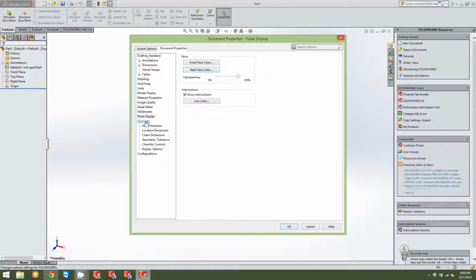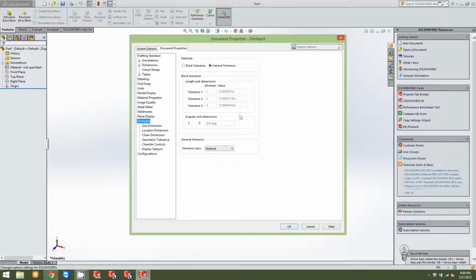Moving on, Dim Expert. Dim Expert is a fairly useful tool. I'm not going to adjust any of the settings. Typically the settings I do anytime I'm doing stuff with the dims, I do it within the document as I'm doing them. So we're going to go ahead and leave the Dim Expert and all of the dim options just as they are. And then you have configurations, and we're going to go ahead and leave that unchecked.